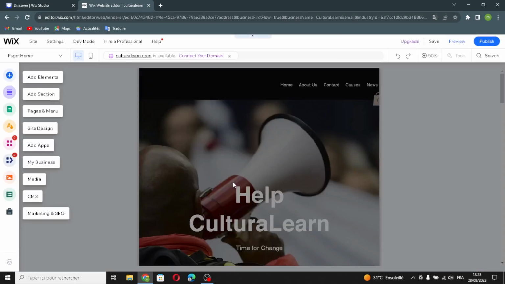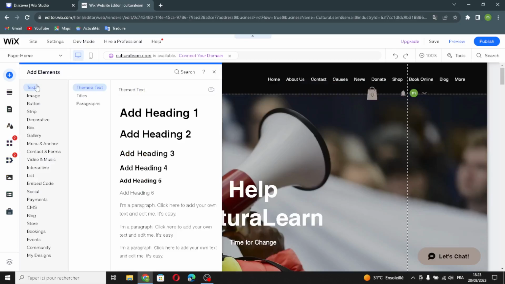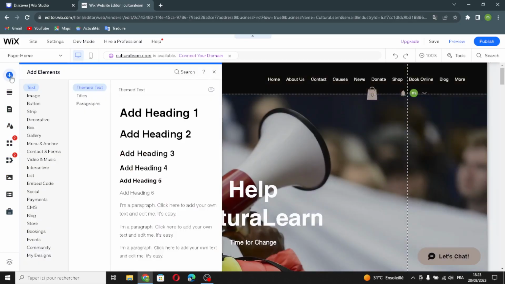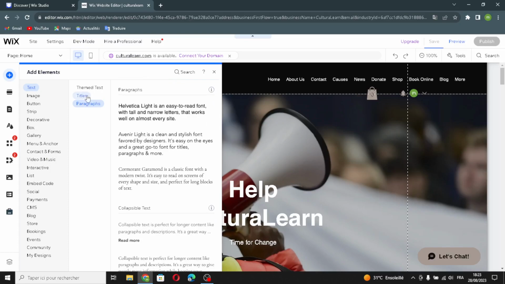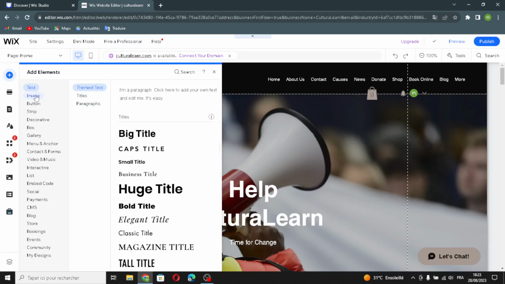Go to editor. So this is your homepage website. If you wanna add elements, click here. So the first elements on your elements list is the text element. Here you find the theme text, the titles, and the paragraphs. So you can select any form or any size of the text you like. Now let's move on to the image.